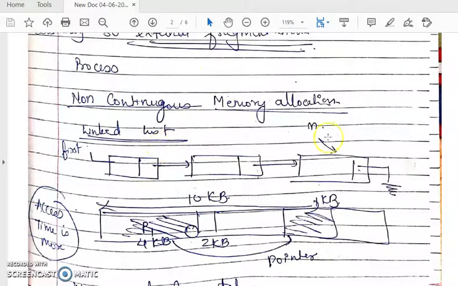How is the memory allocated? Memory is allocated, as the name suggests, non-continuously. Suppose I think of the memory blocks in this fashion. These are the memory blocks. There is one block over here, the header of which contains the address of the next block. The header of this contains the address of the next block, and so on. Just imagine a memory which looks like a linked list, so you'll get this view.